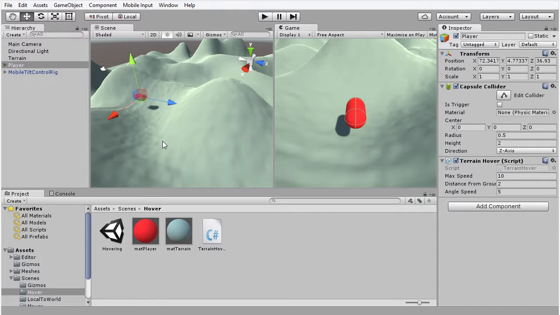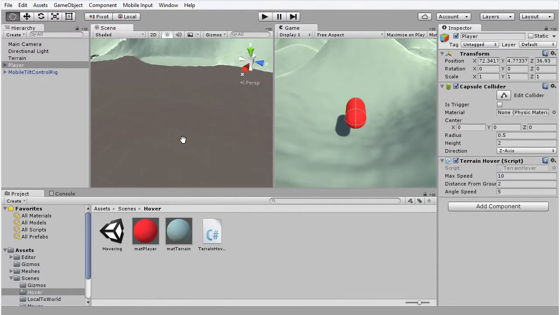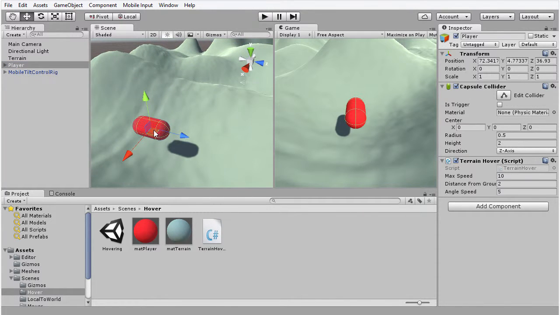In addition to the terrain, we have this player character, which is this horizontally aligned capsule. So we have this horizontally aligned capsule object, and you can see the forward vector shooting out of the front here. And I have attached to this a script that is called terrain hover. We're going to be coding that shortly.